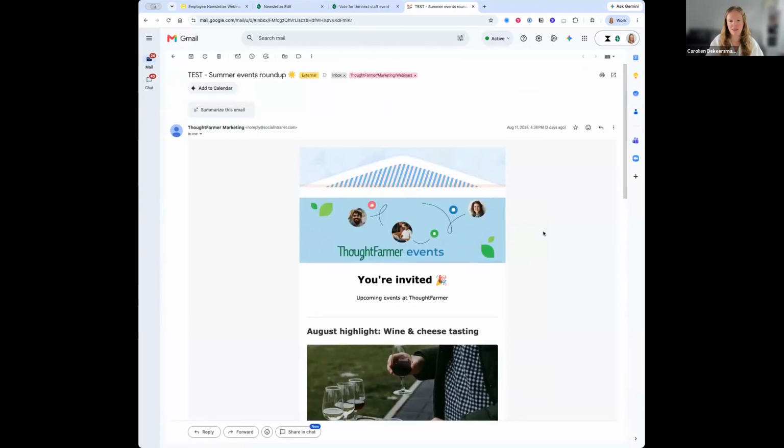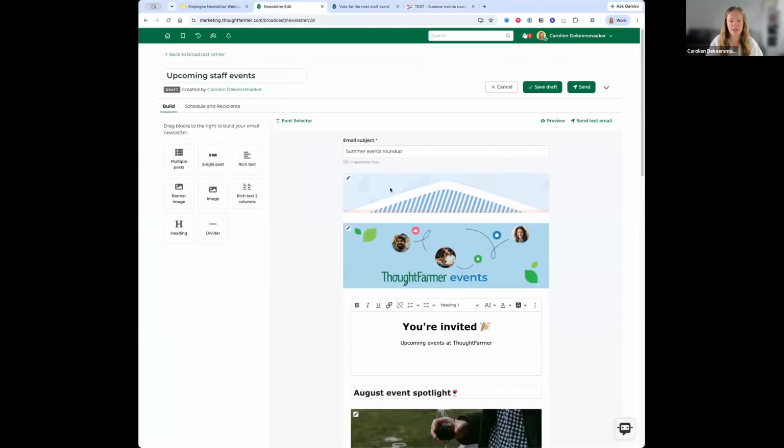So this is a step you always want to take. Different email clients come with different settings. So it's always good to do that step before sending it out to everyone. But mine looks great. So I am ready to start sending this out.